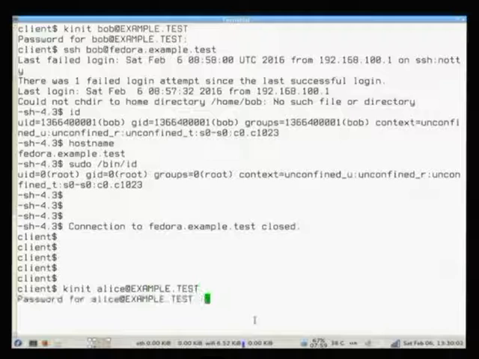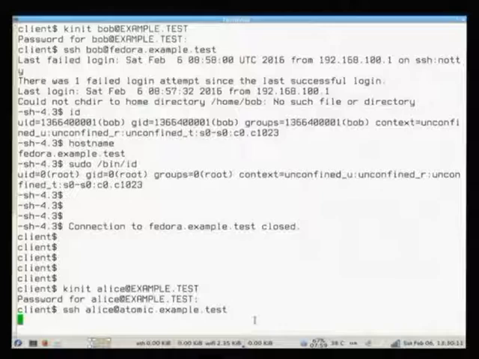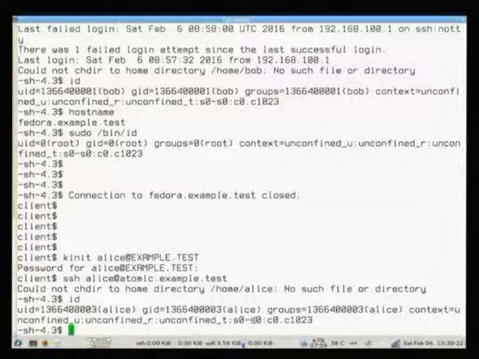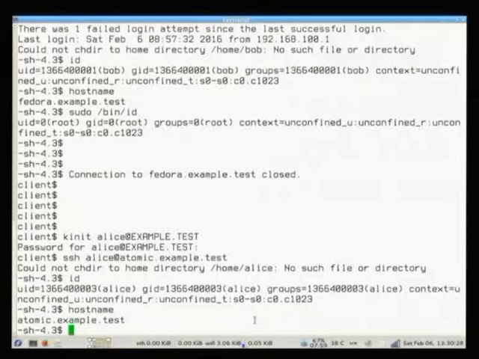So SSH Alice at atomic example test. And we kind of expect, I have multiple VMs running there, so it's a little bit slow, but eventually we would expect Alice to be there on that atomic machine. Right? So that's pretty cool. We were able to add a system service to atomic machine which did not allow us to install any software. And it provides service to things like SSH, to PAM, and you know other components of the system.